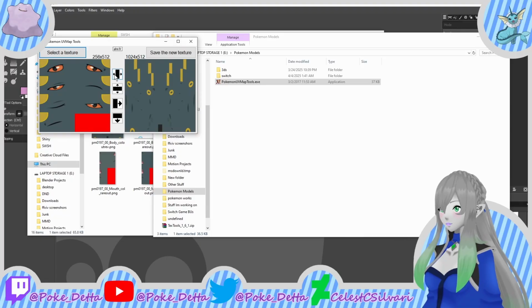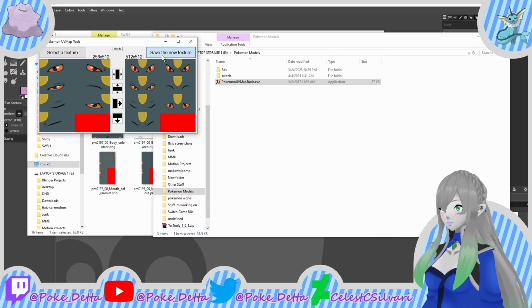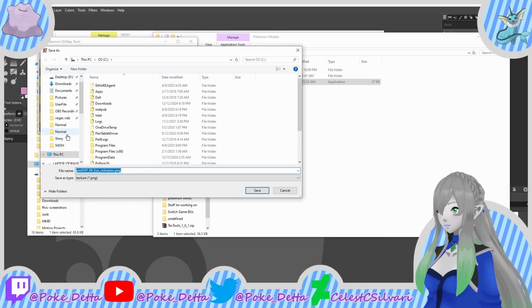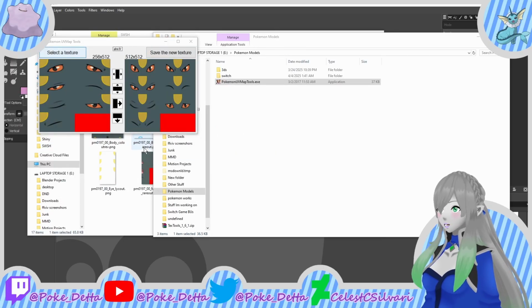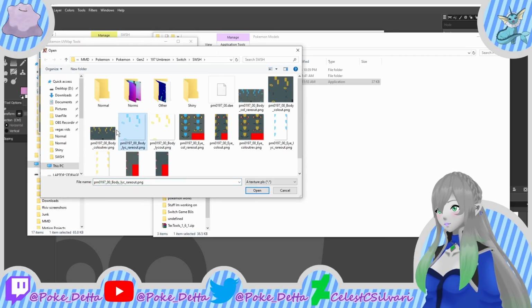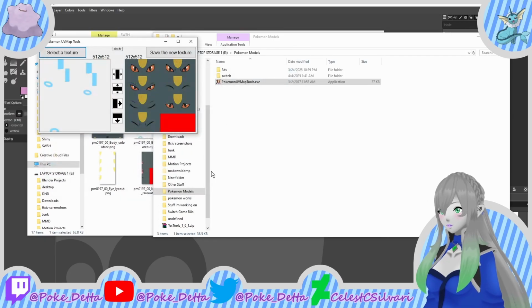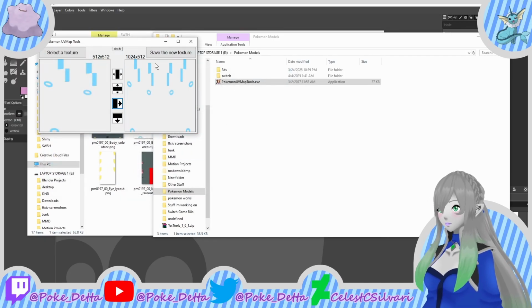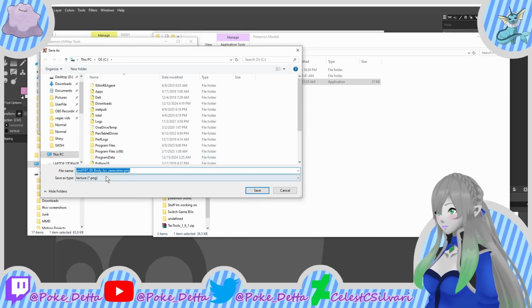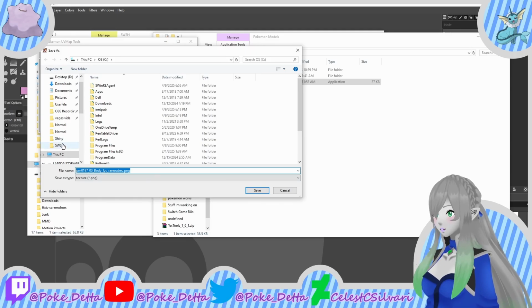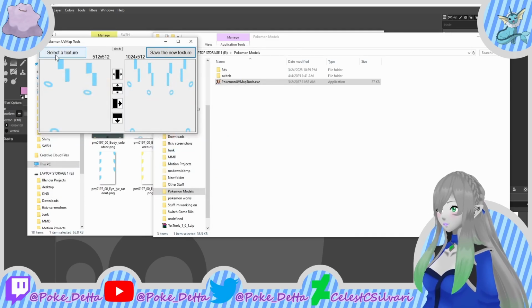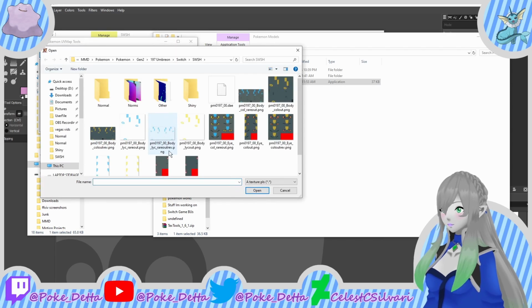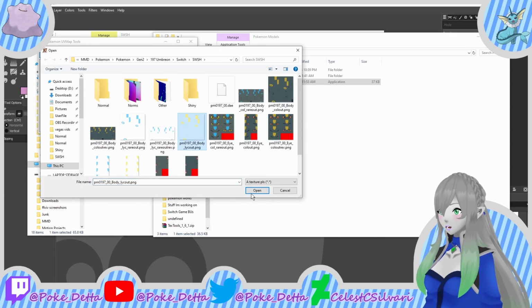Same thing with the textures for the eyes. Bam, done. It is so much faster doing it this way. I just wanted to show that other way just in case you wanted to do it that other way. I'm not sure why you would ever want to do it that way. But yeah.